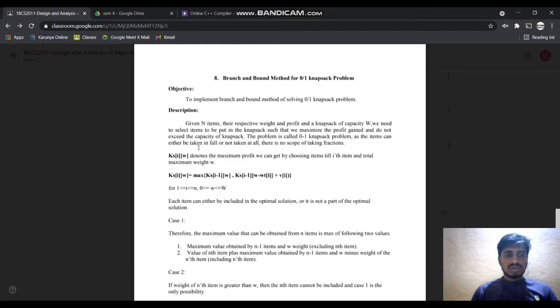This is a 0/1 knapsack. We should use only 0 or 1. An item can either be taken fully or not taken at all. In this there is no fractional. K[i][W] denotes the maximum profit we can get by choosing up to the ith item with total maximum weight W, where W is the total maximum weight and i is the items. K is the maximum profit.